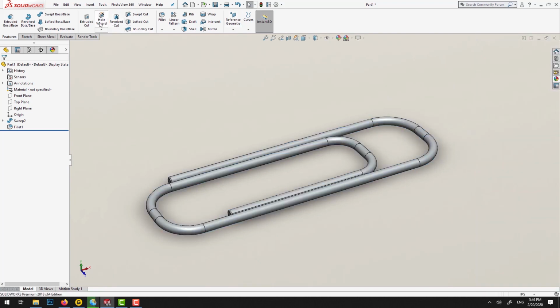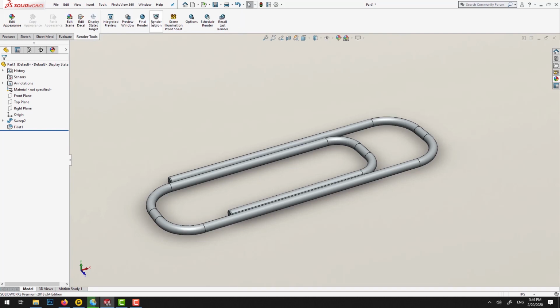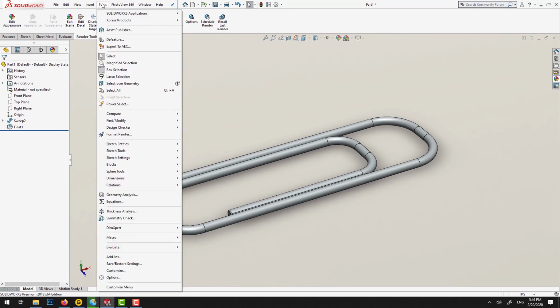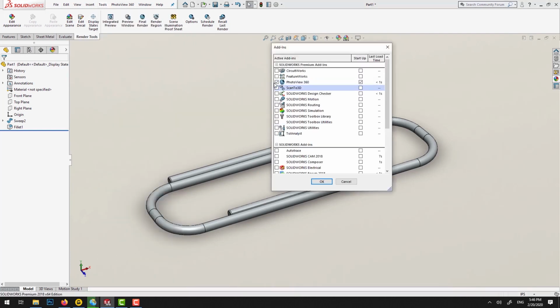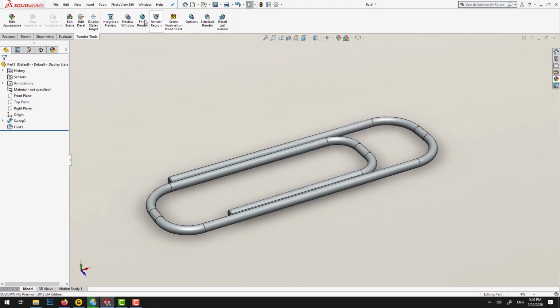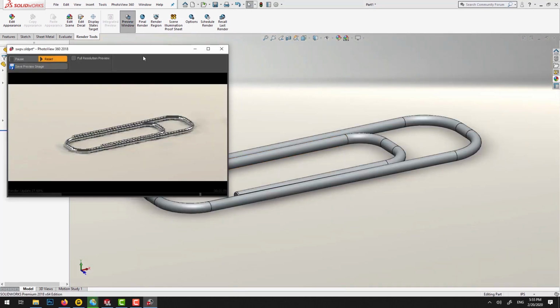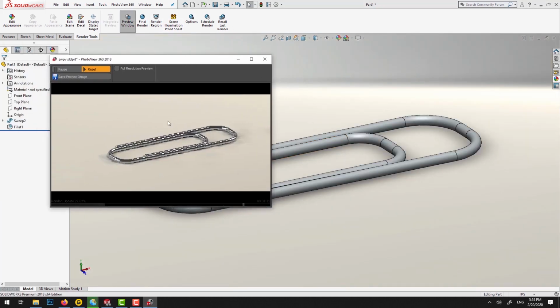Voila. And we'll press render tool. If you don't get this, you have to go tools, add-ins. You only have to do this once and enable PhotoView with a light version of Modo. And then we can go preview window. So here is a preview. So a PhotoView 360 or Modo. To get the final, click on final.